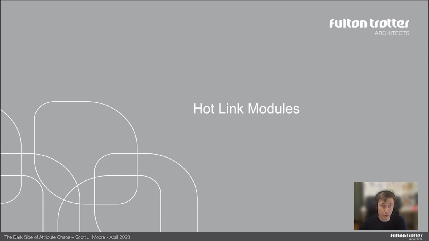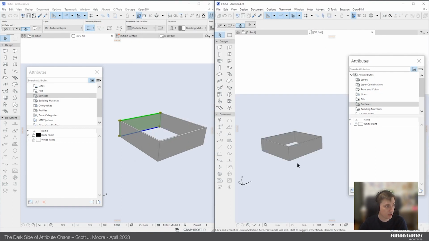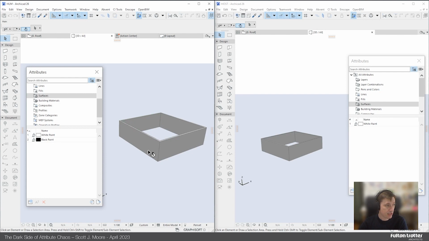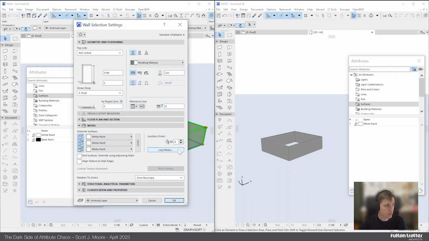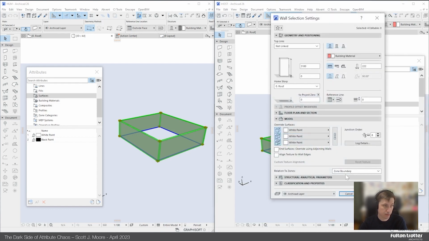So let's have a look at how this all works with hotlink modules. I've got my two examples here side by side: my hotlink on the left-hand side, and a host file on the right-hand side that I'm going to place that hotlink in. I place it here, come in, go to 3D, and we've got that element. On the left-hand side, we've got two attributes, a white paint and a black paint. On the right-hand side, we've only brought through the white paint, because only that white paint attribute has been allocated to these walls. So in our hotlink placed in this file, we've got those same white paint elements.